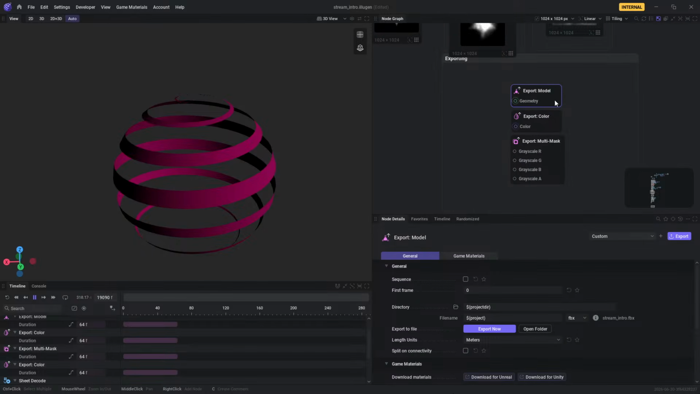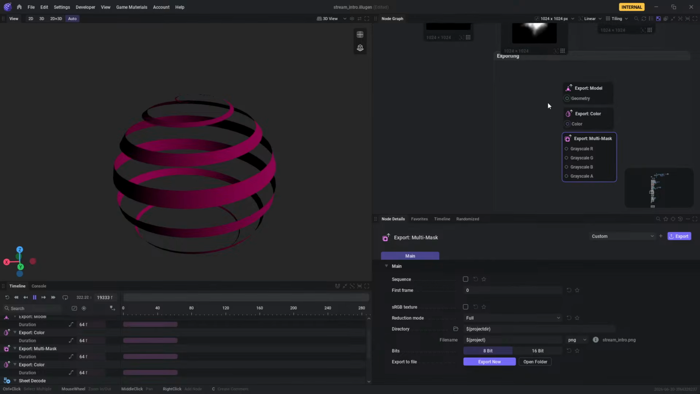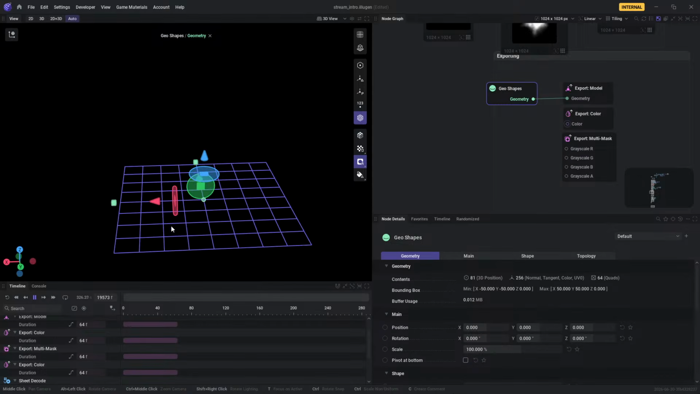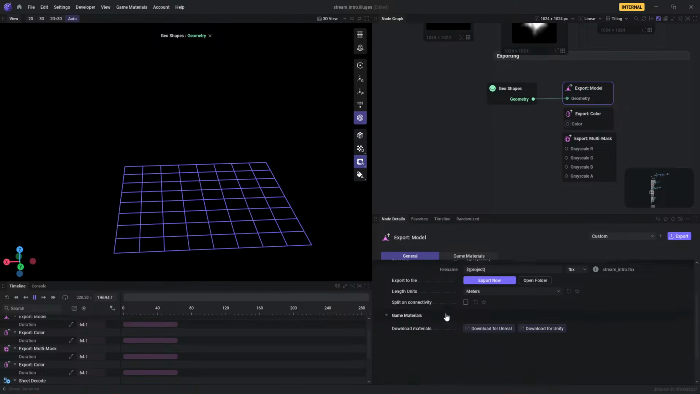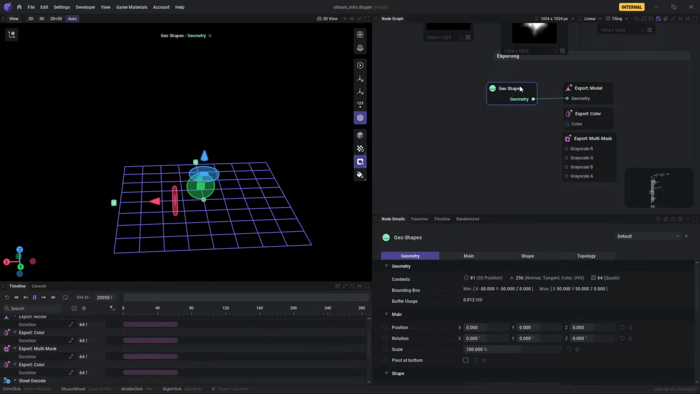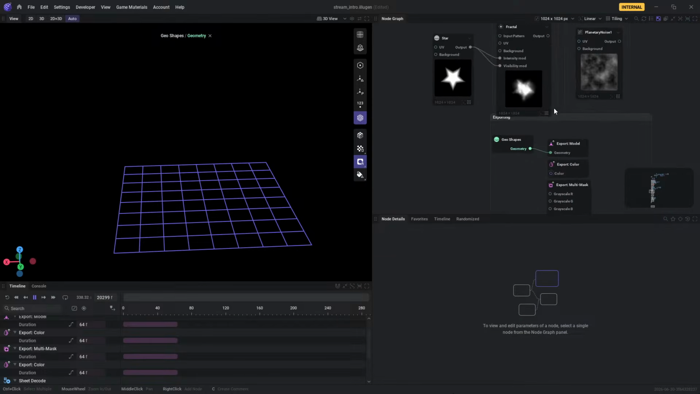Exporting in general, you can export models, colors, or multi-mask. And the reason I want to show this is, if we wanted to export, say, this little plane of geometry, you've got export model and so on, and you can choose, say, centimeters, which is the default that you would want to export to Unreal with. You can export color, which is basically any colored input.